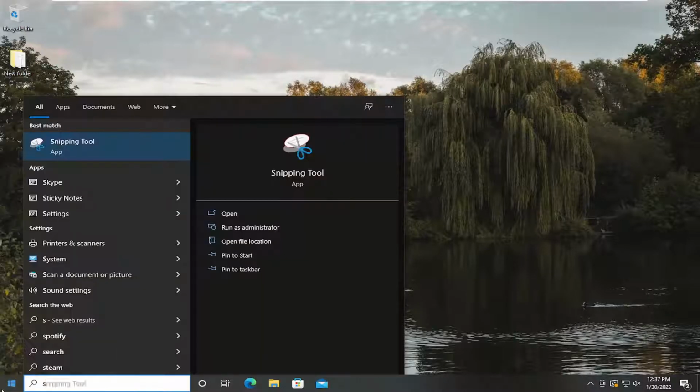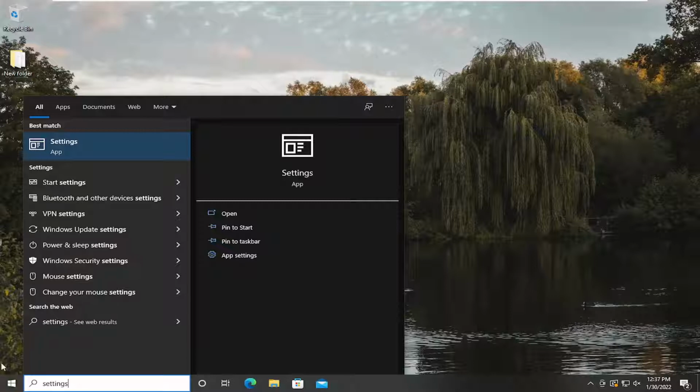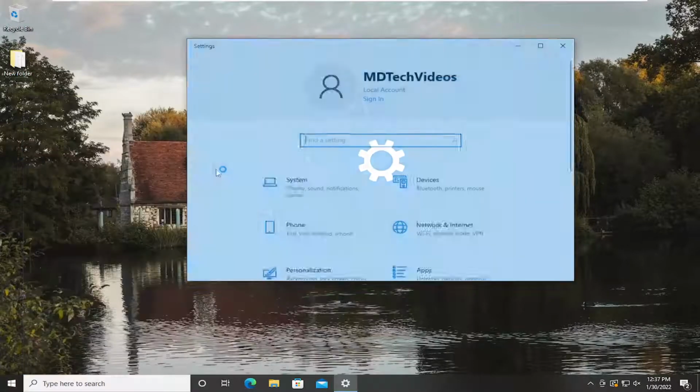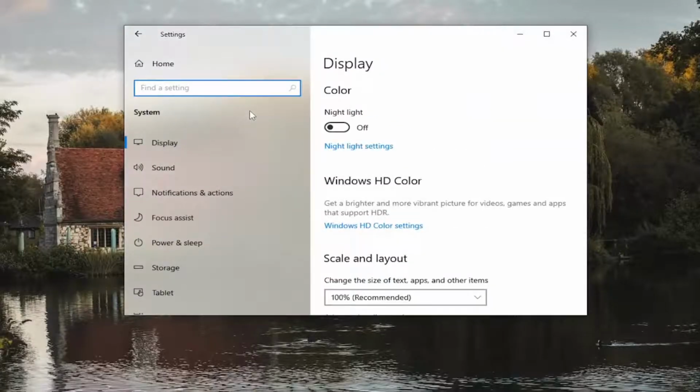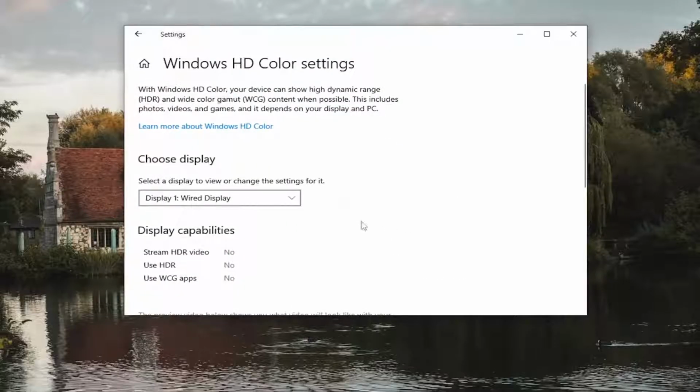You want to open up search and type in settings. Best match to come back with settings. Go ahead and open that up. And on this page, you want to select System, so select the System tile. On the right side, underneath Windows HD Color, get a brighter and more vibrant picture for videos, games, and apps that support HDR. Select the Windows HD Color settings link.